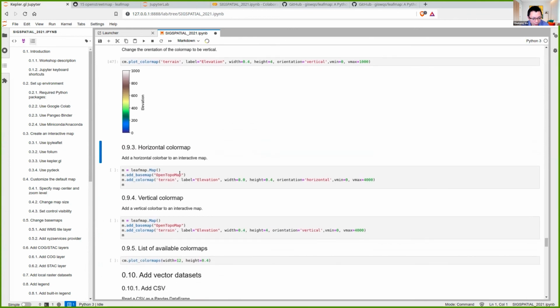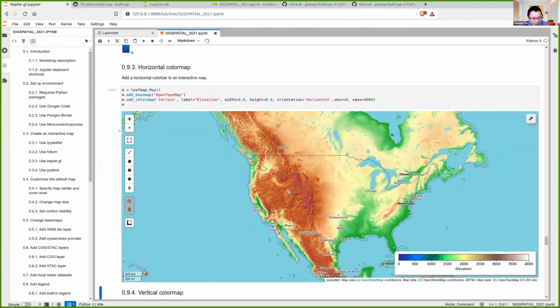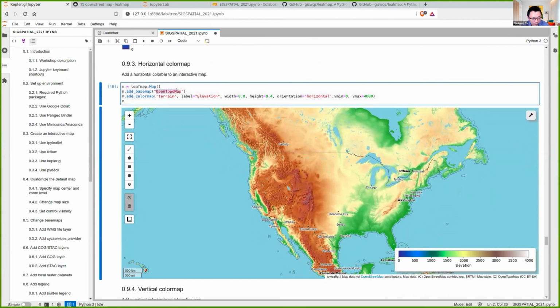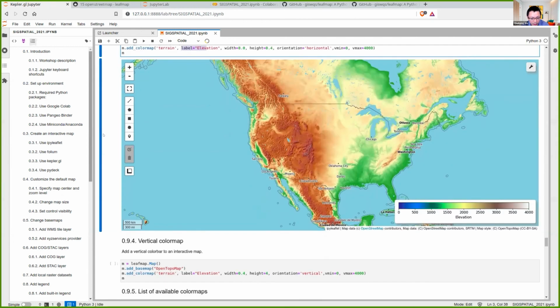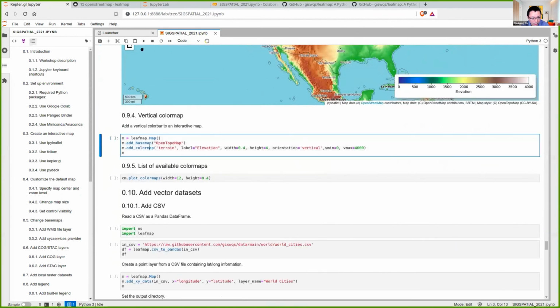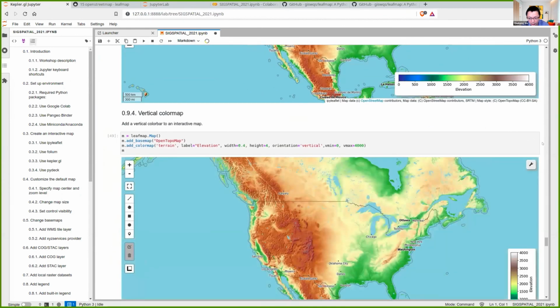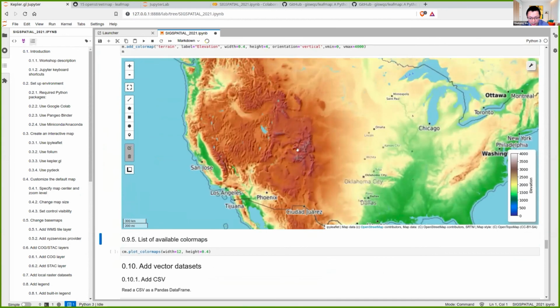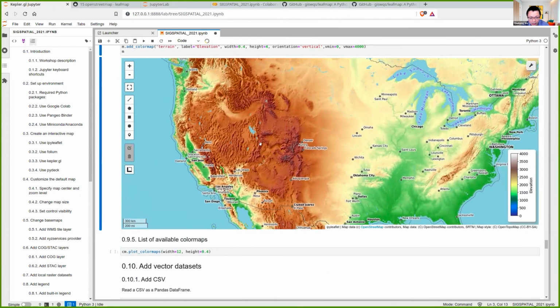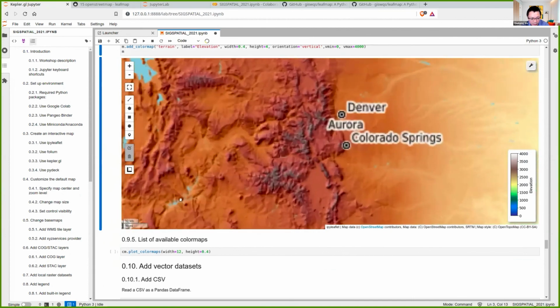And then once we have those, you can easily, again, use one line of code to add the color map to the map. So I create the map, and then I add the base map, for example, in this case, OpenTopoMap. And then I can add a color map. So you just need to pass a keyword. This one is called terrain, and then has the label, elevation, width and height, and also orientation, and also the minimum and maximum. So very easy to do, just one line of code. If you want it to be vertical, you can do it vertically like this. So in that way, your data has some meaning. Otherwise, people have to guess what the color actually represents.